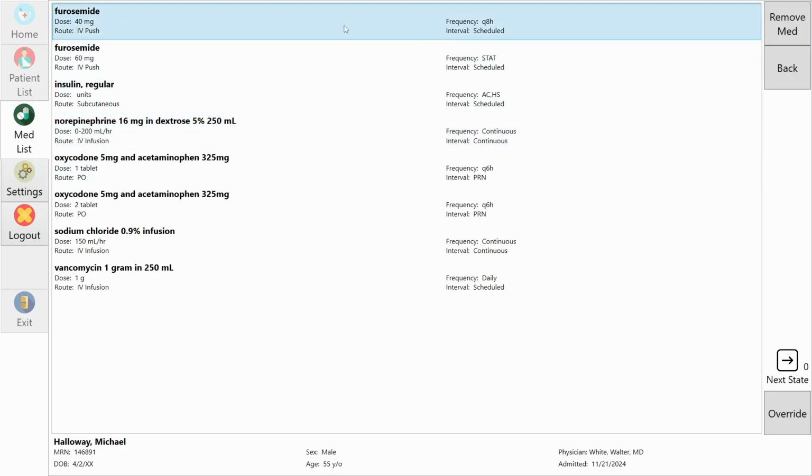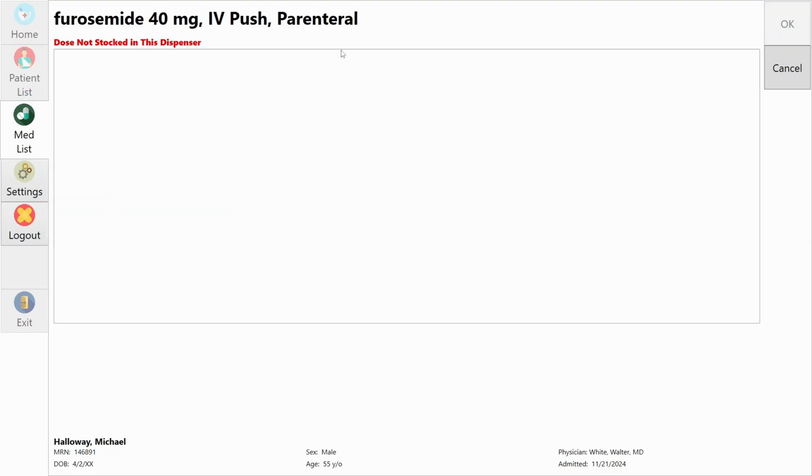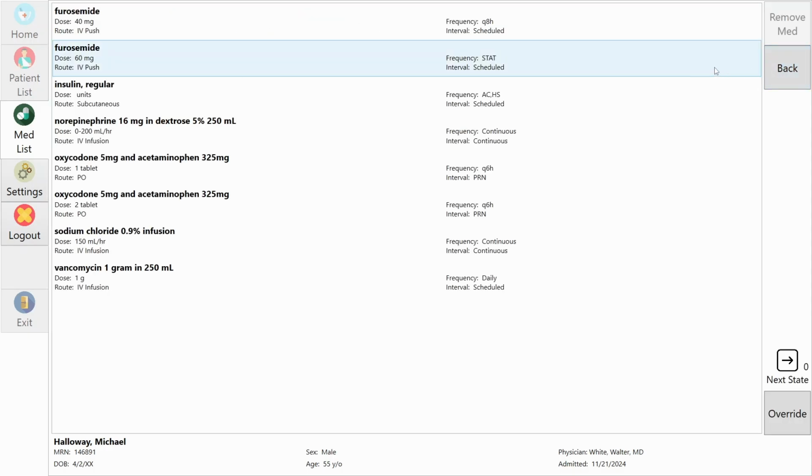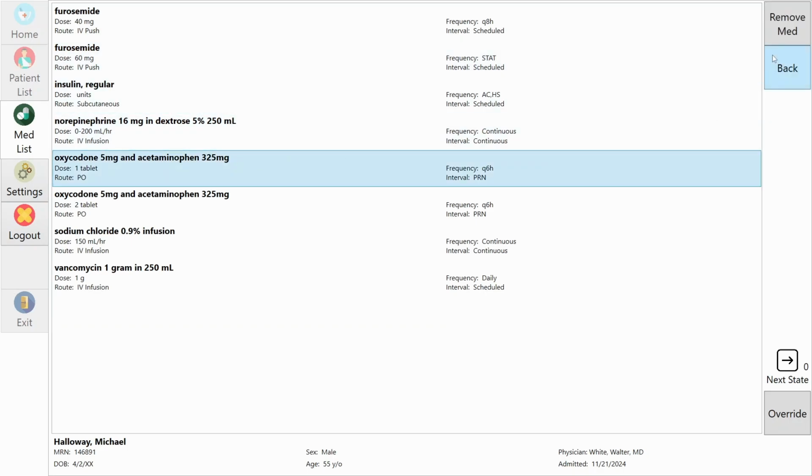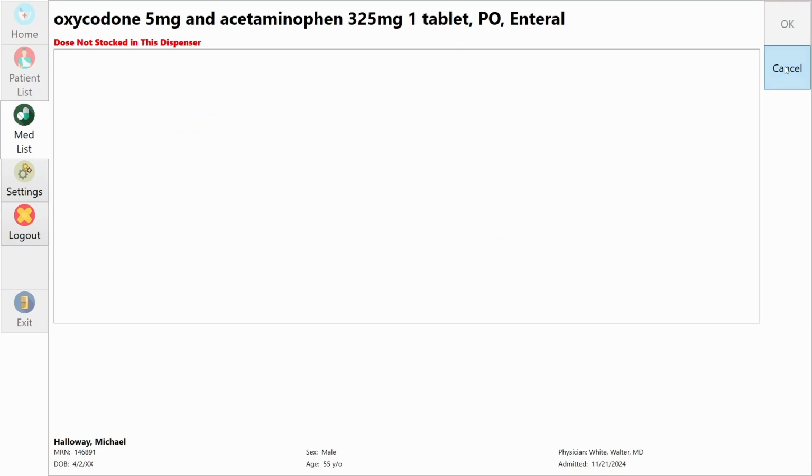We'll just verify that it's reading the med library correctly by picking one of the medications. Not sure if I have any locations picked here. Yeah, I don't have a location specified in the medlibrary.db for furosemide, 40 milligrams parenteral. So it's saying not stocked in this dispenser. I doubt I have those. Maybe I have the oxycodone. Nope. Probably don't have any of these marked.